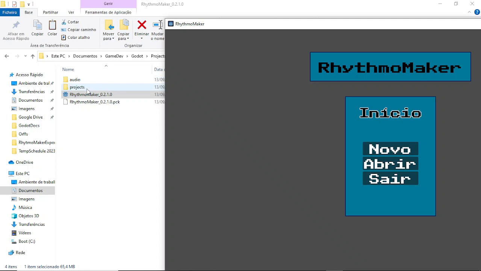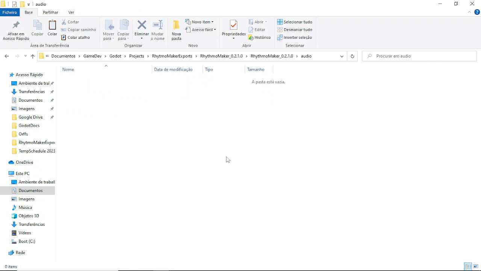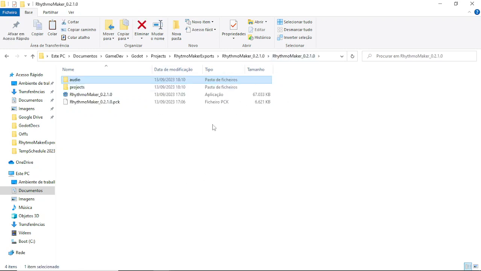audio and projects. Projects we will also leave alone. It's going to be the folder that RhythmoMaker will use to save projects and load projects, in the file type that it understands. Audio, though, is quite important because here is where the user puts the music that we want to make the rhythmogram to.